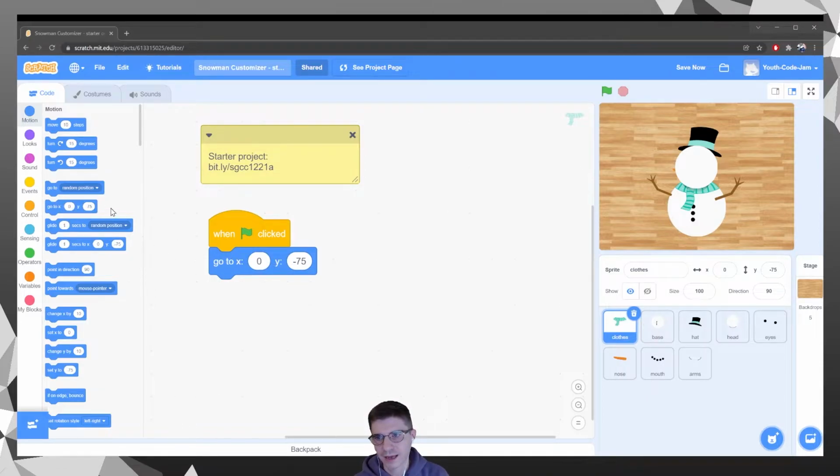There's a couple different go-to blocks. We're going to get the one that says go to X and Y. This is kind of like an address on your stage here. We're going to make sure that for the X value, it says 0, and for the Y value, it says -75. They might already say that, so you would maybe think that you wouldn't have to put this here. But because you'll be clicking around here and you might accidentally move it a little bit, we want to make sure that everything lines up, and so we have initial starting places.